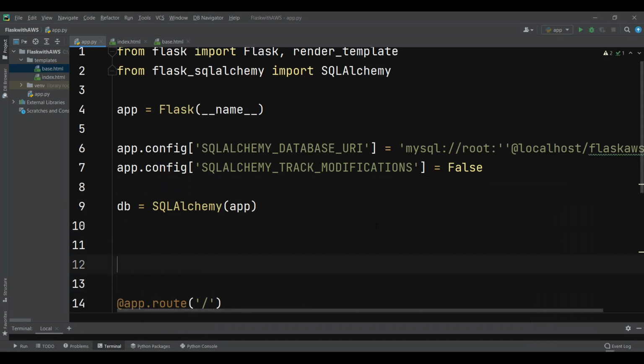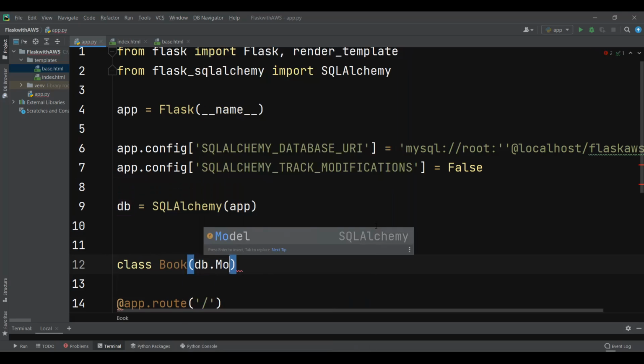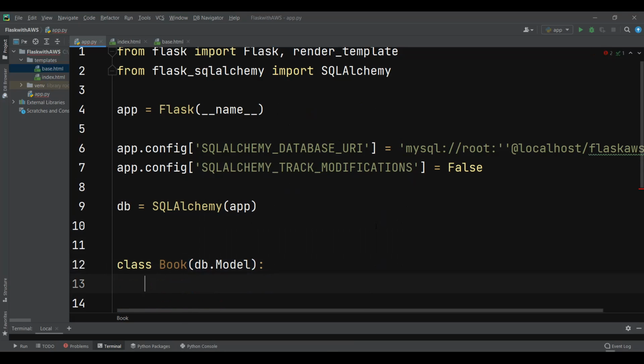Basically, models are Python classes that extend from db.Model. For example, I want to create a class Book, and it extends from db.Model. After that, I want to give the ID in here, and I can say db.Column. You need to give the type, that's db.Integer, and primary key is true.